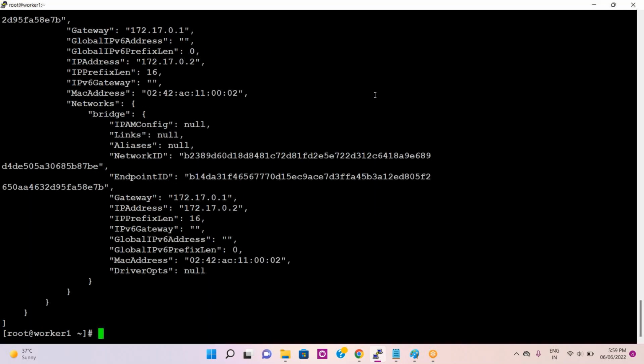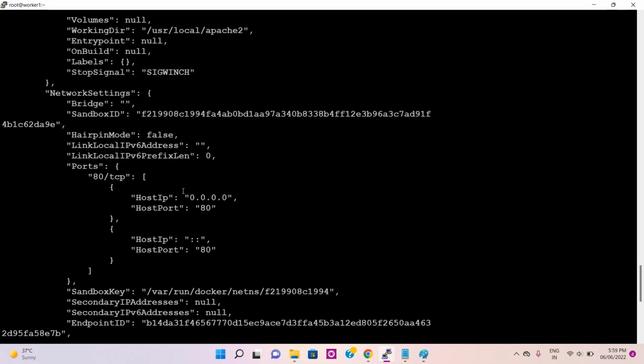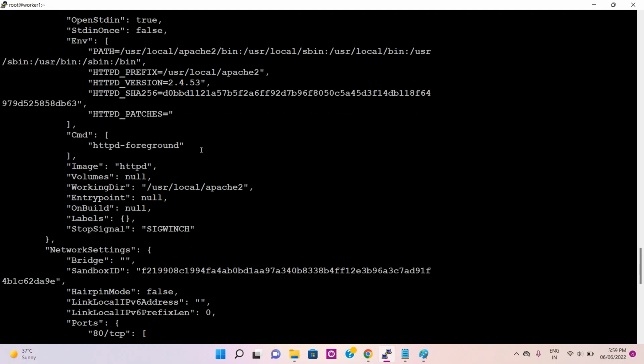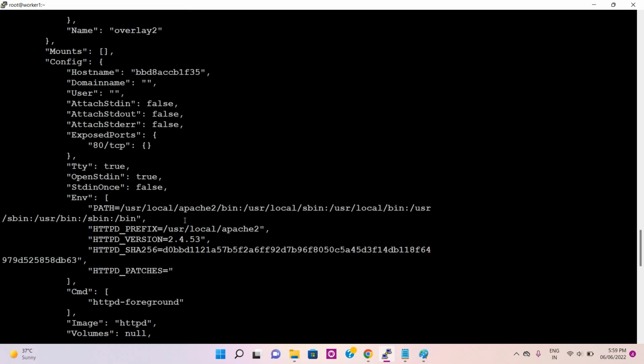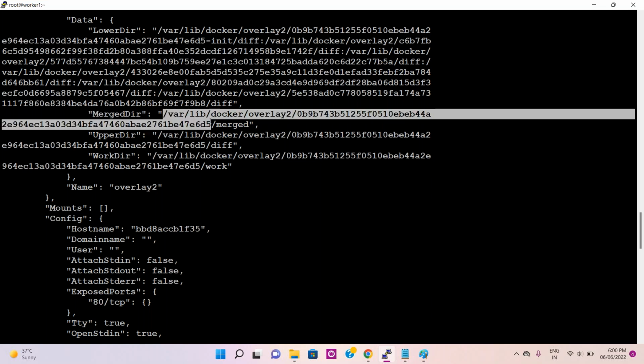Scroll up slowly. Somewhere you can see merged directory. Yeah, here it is. See guys, this is the folder in the Docker host. Now cd, I mean still Docker host only guys. I'm not inside the container.